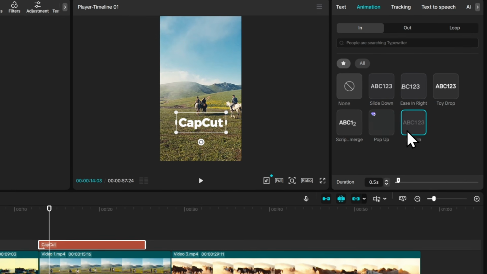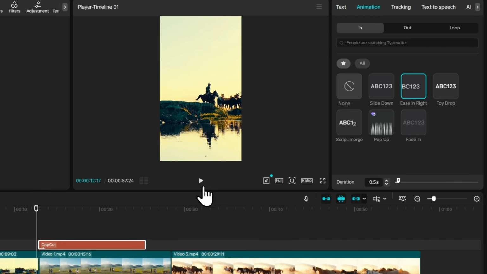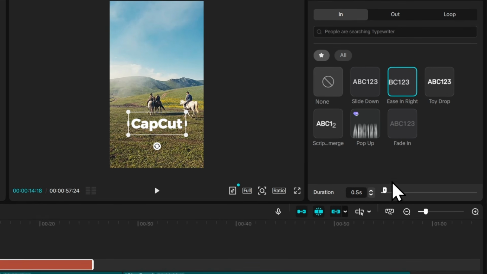Now let's try another animation, such as ease and right. Then play the video again. This time, you'll see the text slide in from the side, before stopping in its final position. Watch both animations. Notice the difference between them. For tutorial videos like this one, I usually choose fade or ease and right because they look professional without distracting the viewer. After choosing the animation you like, let's adjust its speed.